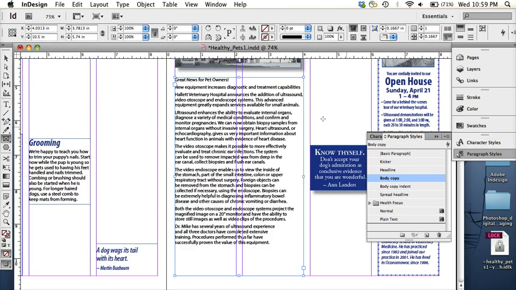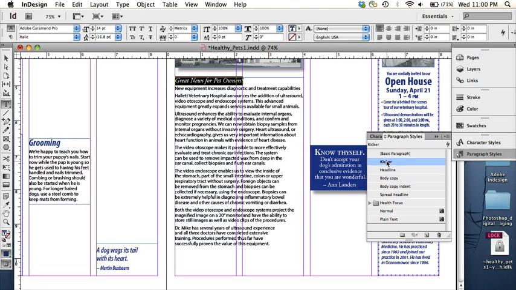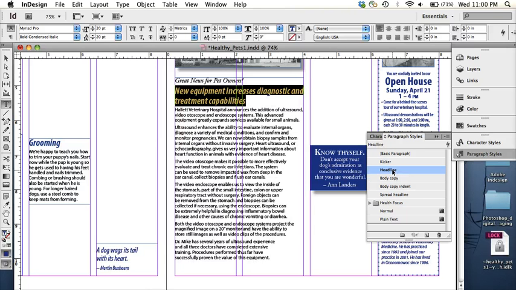And then I'm going to go ahead and make the first paragraph the kicker, and it just automatically changed it. It's so cool. Then select the headline, "New equipment increases diagnostic and treatment availabilities," and guess what, we're going to click on the headline paragraph style, and then it changes.